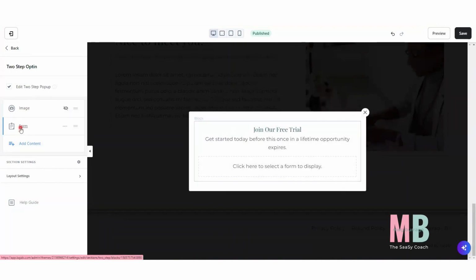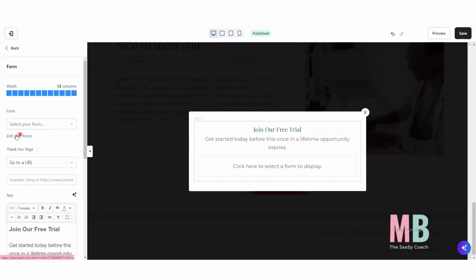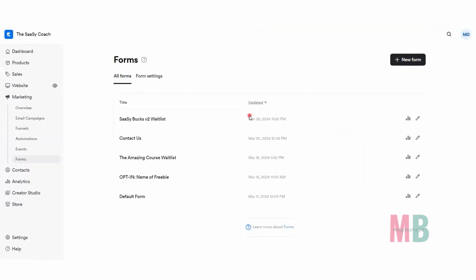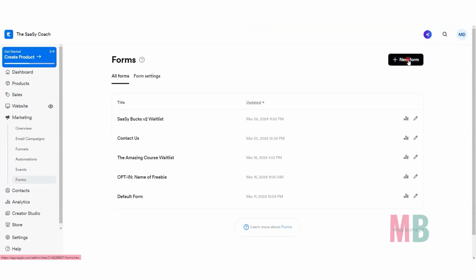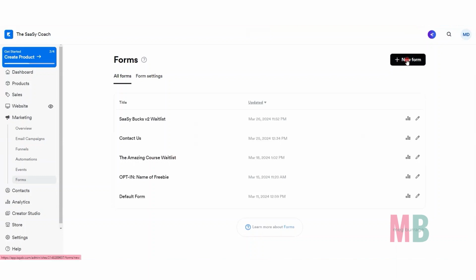And then I do need a form. I'm going to need to create a waitlist form for my program if you don't already have one. So click into the form. Here where it says edit your forms, that's a hyperlink. So we'll click on that and it opens up in a new tab for us. And let's see, I already have a waitlist form in this account, so I'm just going to use that. But if you didn't, you would go up here, just in the top right, click that button for new form and create a waitlist form.